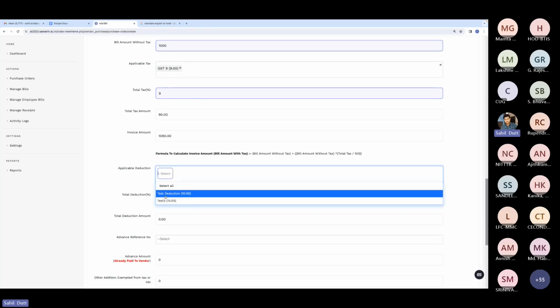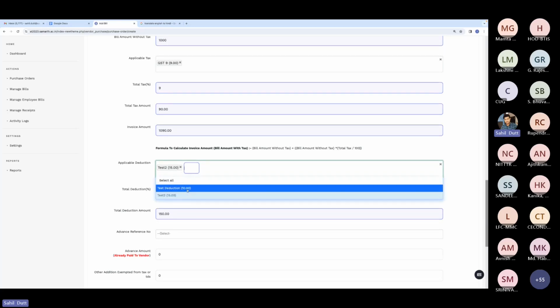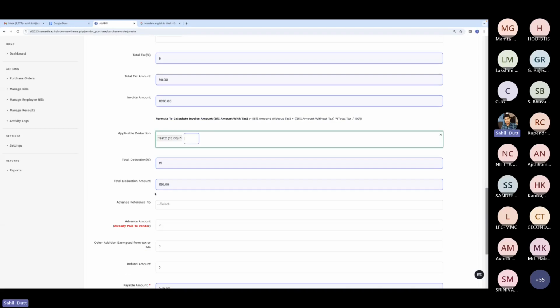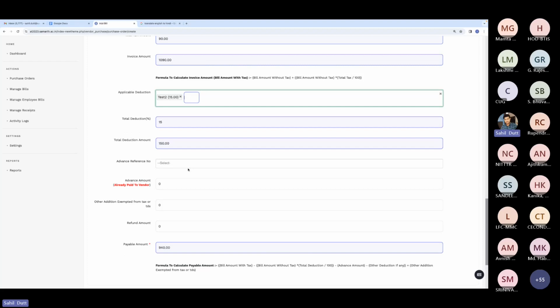Right now I'm applying a deduction, that is test 2. The total deduction percentage is 15. I can keep two deductions as well, or as many deductions as I want to make. So it can be done. The total deduction is 15%, and the total deduction amount is 150.